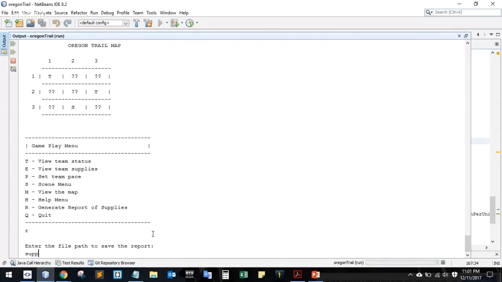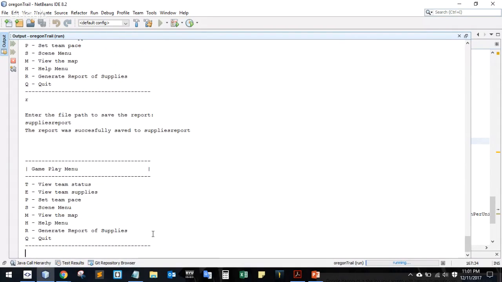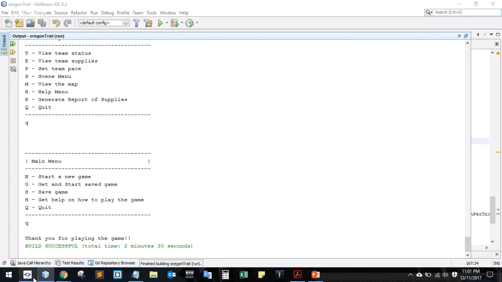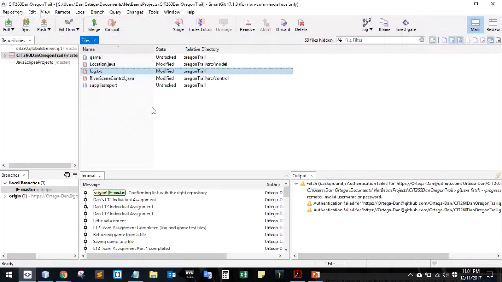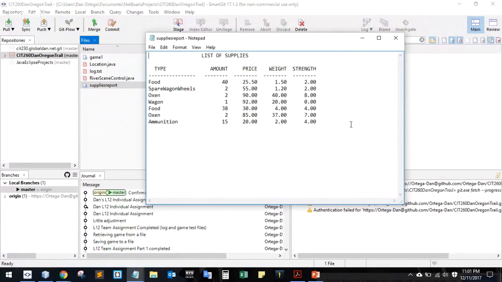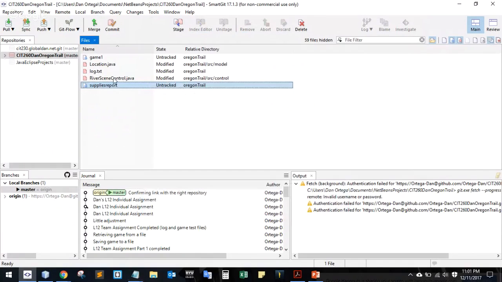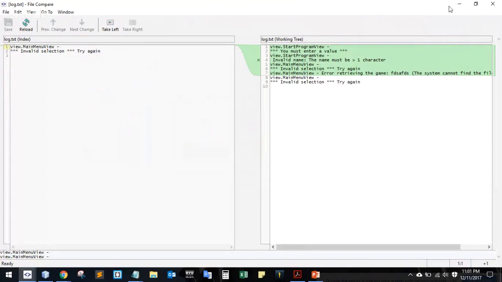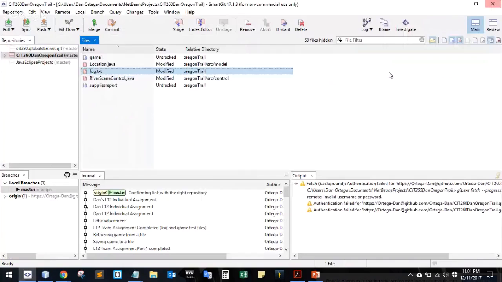I'm also going to print a report of supplies here on the supplies report file. So it was printed. I'm just going to show here that we quit the game, and it says the supplies report was generated. We are able to see it here. And that's pretty much everything about our game. We also have here the log of the errors that we created during this game.